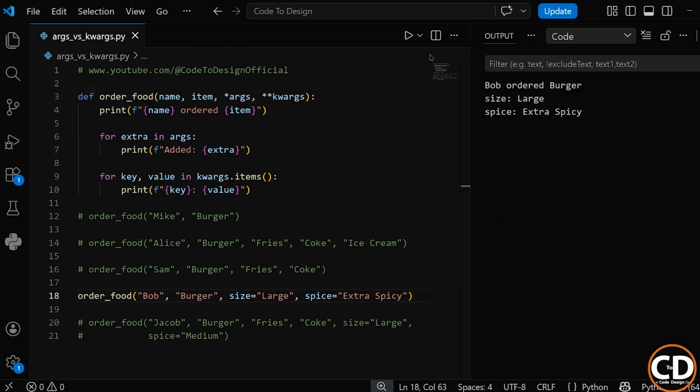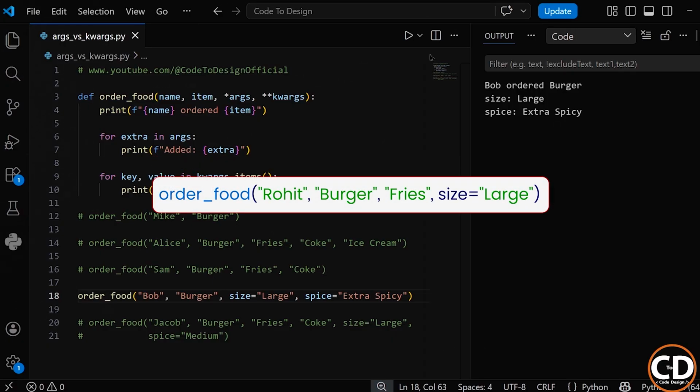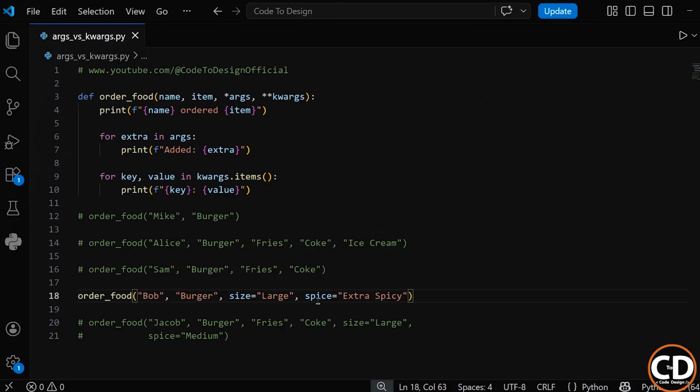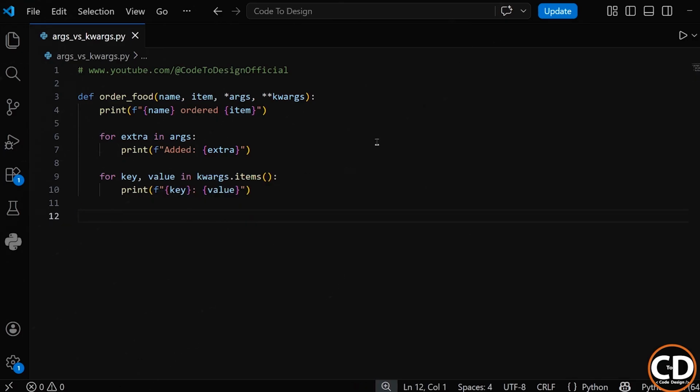But there's one more important rule you need to understand. When you call the function, positional arguments must always come before keyword arguments. So this is correct, but this will give an error because Python doesn't allow positional arguments after keyword arguments. So now we've covered star args for flexible positional inputs, double star kwargs for flexible keyword inputs, and both together for full flexibility. But there's one last really cool thing left.